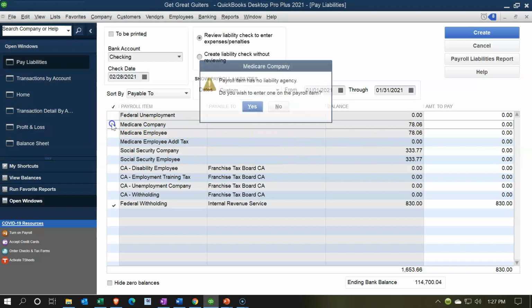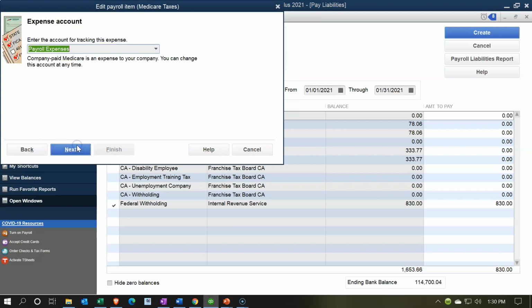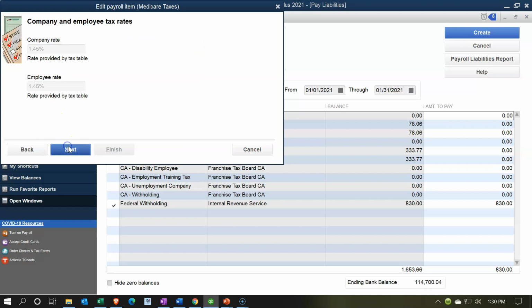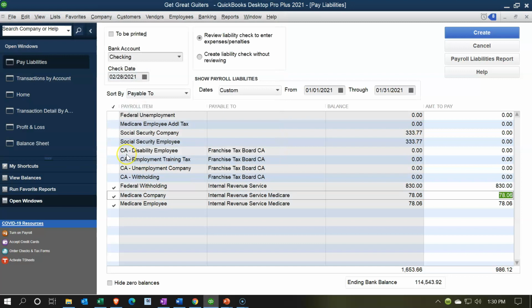I'm going to do the same for the Medicare. I'm going to say Medicare, and then enter the name of the agency. Now, they're going to want a different name when I use this manual setup. So I'm going to say Internal Revenue Service, Medicare, and then I'm going to say next. It's going to add the agency, and then enter the name of the agency to which the liability is paid. That's good. And then payroll expenses, I'll keep that there. And then these two selected, good, and finish. So there we have that one.